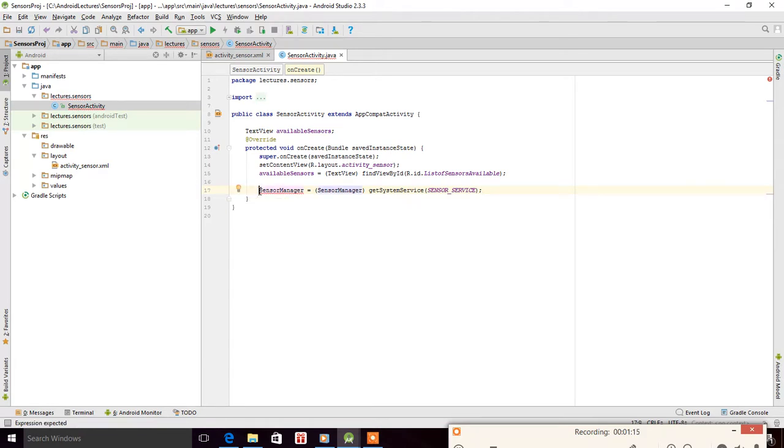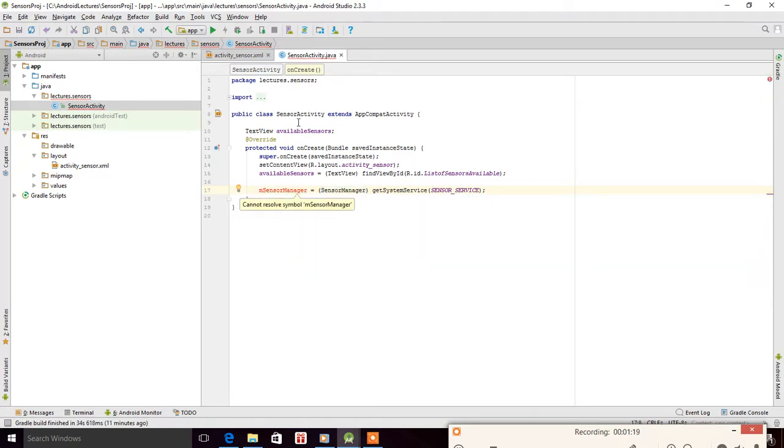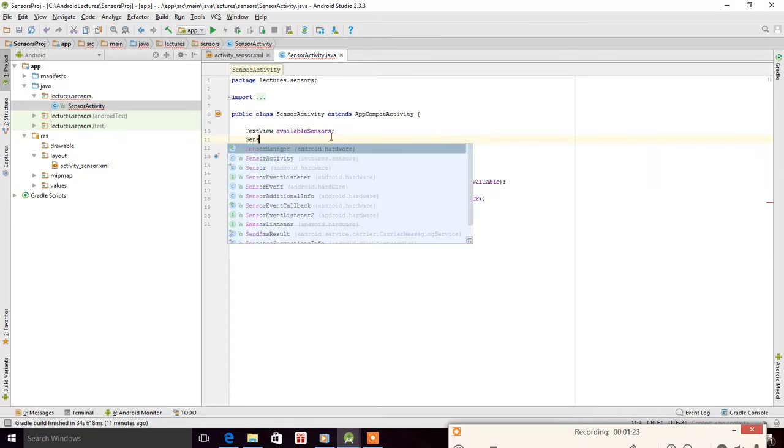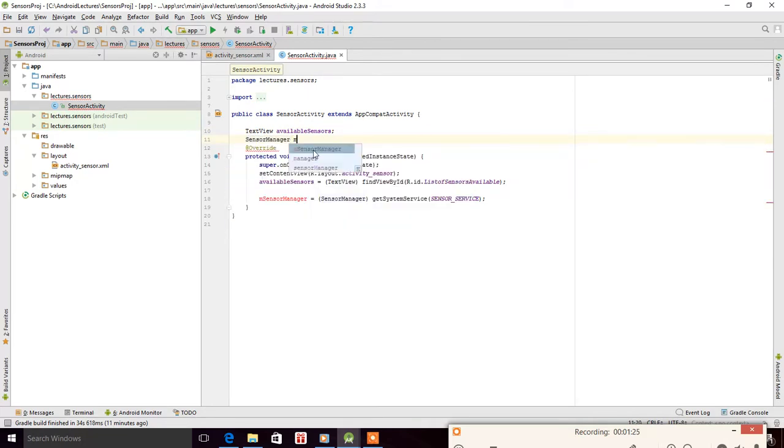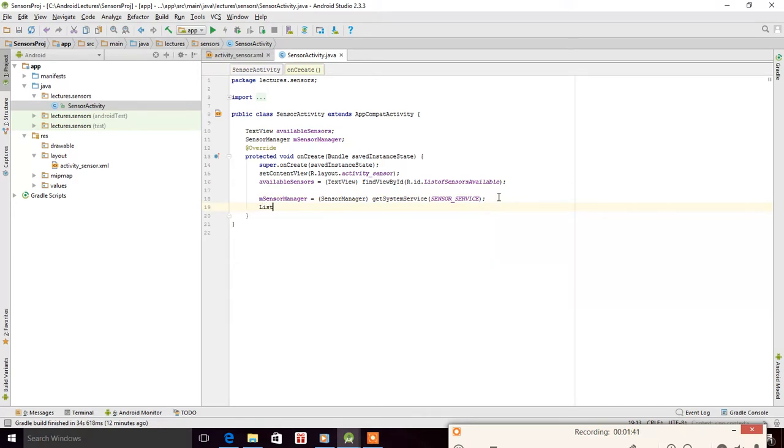We can make it a variable, sensor manager, and we can define it here, sensor manager. This is the object of the class SensorManager. Now we need a list. So we define a list of sensors.